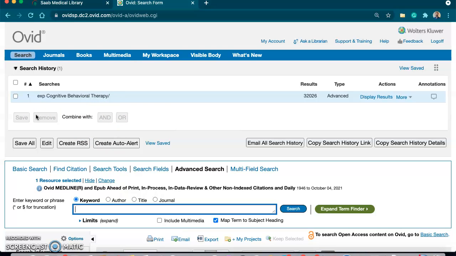I could have focused, but I wouldn't do this as a first step because I can decide whether I want to focus or not depending on the number of articles I get in the end. Okay, so the second concept I will search for is nicotine replacement.